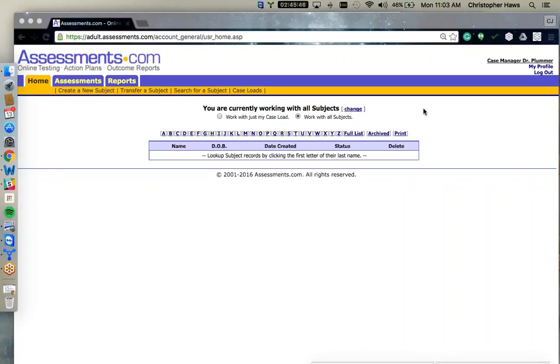When you log in, as you can see here, we have the home page, assessments, reports, and then underneath that, we have create a new subject and transfer subject. So if you guys are transferring clients from one to another, you can do that. We do that a lot with our probation departments and clients in general that need to transfer. We have that functionality in here. Or you can search for a subject. Your caseloads may not be that big, but as you get a large caseload, many with the same last name or first name, you can search by just using search for subject.